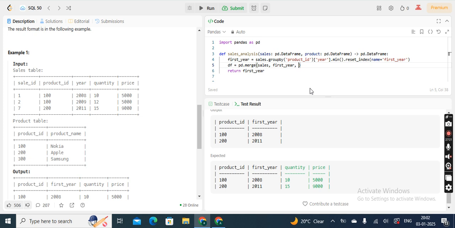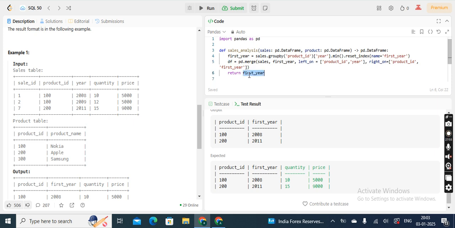So the same thing I will do. Left on product ID comma year, comma right on product ID comma first year. Great. So what will this df give me now? Let's see.